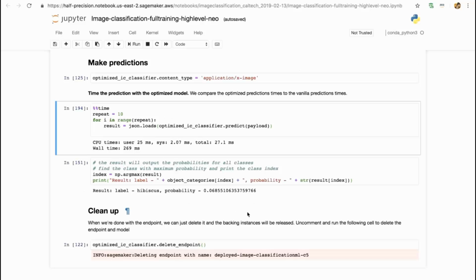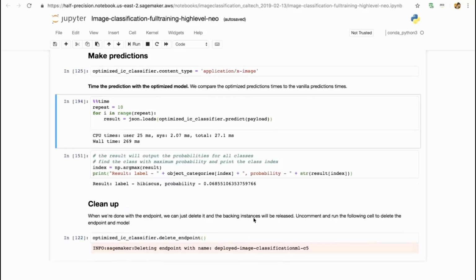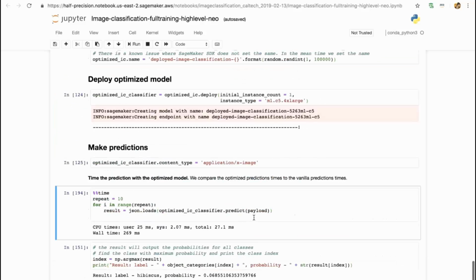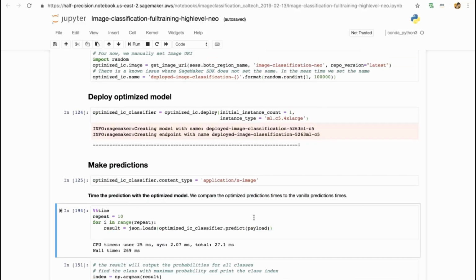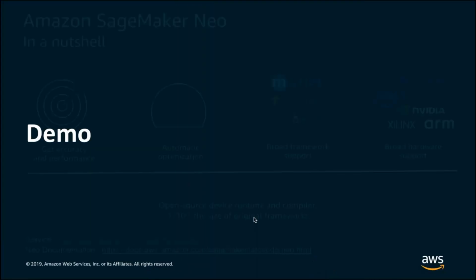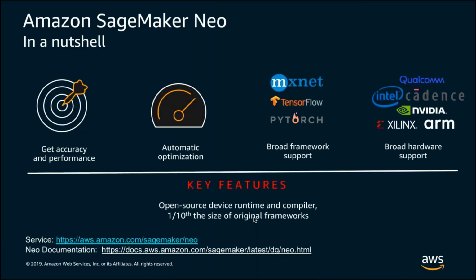And that's the end of the notebook, and then it cleans up the instance so you're not wasting resources, and that's pretty much all there is to it. So in a nutshell, what we see is SageMaker Neo is a capability that allows you to get the same accuracy of the model that you've trained, but now with the portability of having it run on a variety of different platforms, and you get better performance.